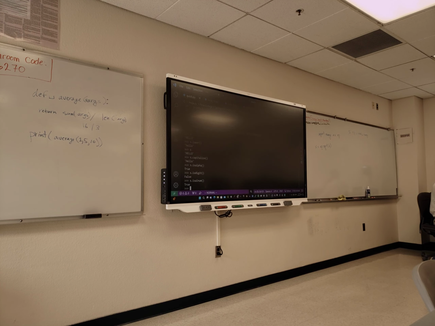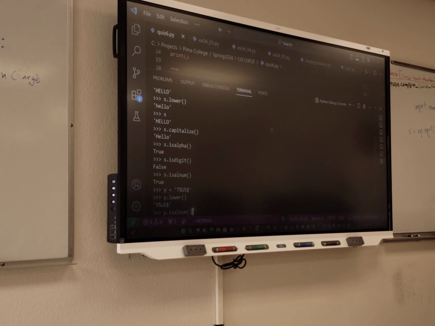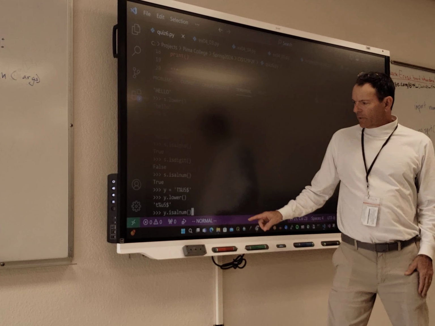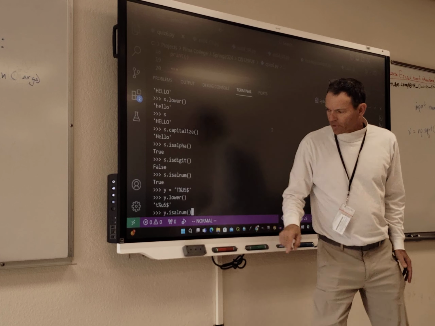Like a keypad? Yeah, so let's create a new string. We'll call it Y, and we'll make it a string with some junk in it, like a password: T, U, $, 5 sign. And if we say Y dot lower, it's going to convert the letters to lower. But if we say Y dot is alphanumeric, does it only contain numbers and letters? Well, this has got some special characters. It's got a percent and a dollar sign.